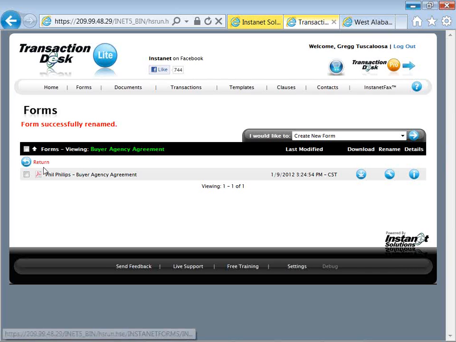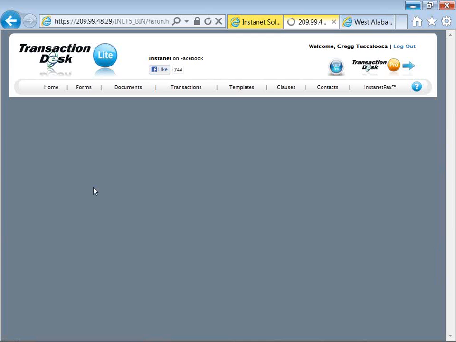I'm in the middle left-hand side, just above the form name. I'm going to click on Return. It's going to return me back to the Forms Library view.